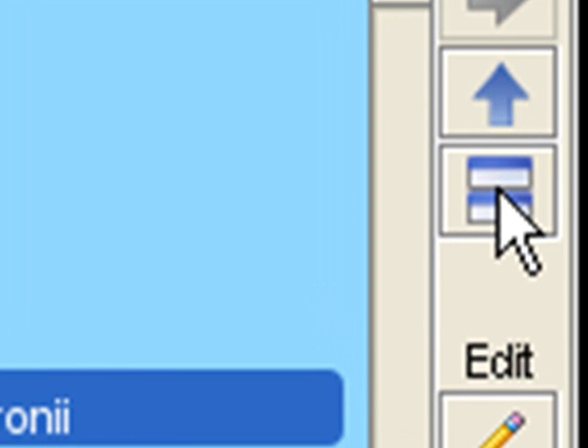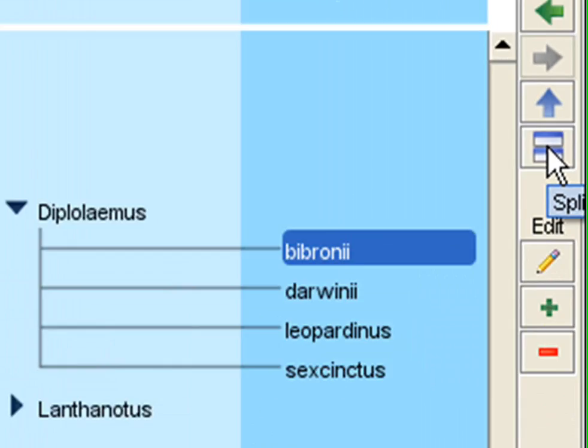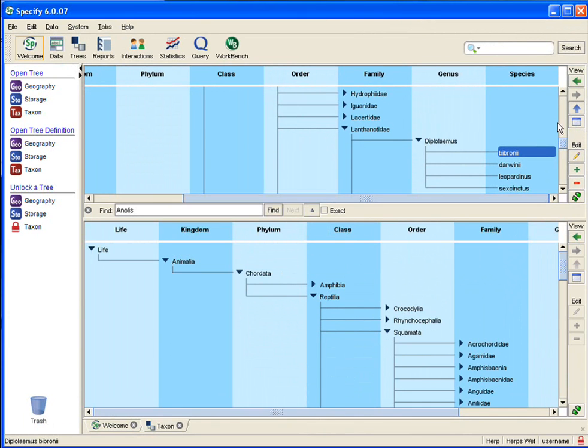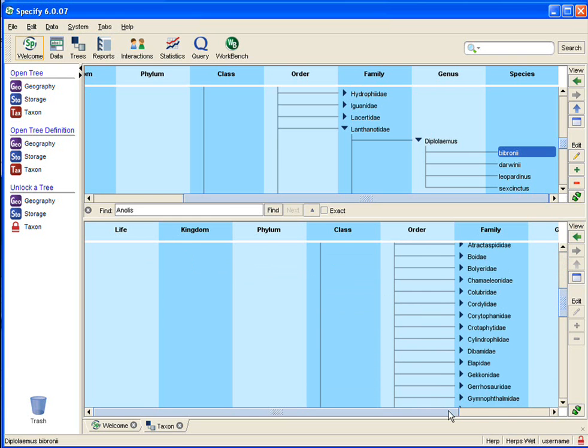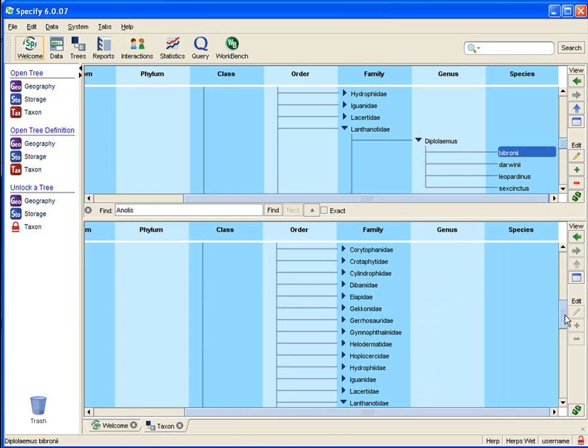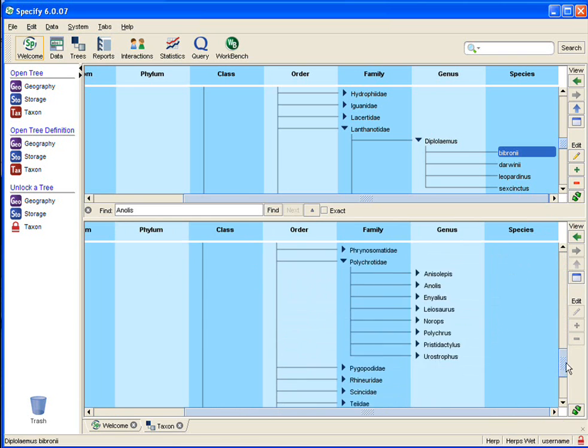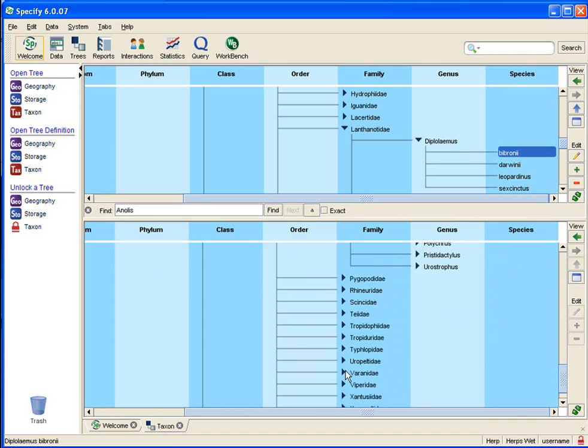You can split your screen by clicking on the Split View button on the right on the toolbar, and it is a mirror image. So in other words, if I expand a rank in either of these screens, it will appear on the other screen, but I can move the screen independently. So I'm going to scroll over, and there's my species. Now I want to open another species to synonymize to.